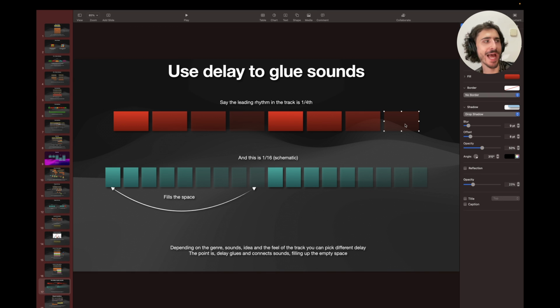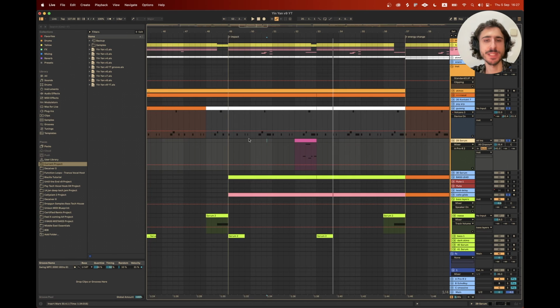I make a track with a short and plucky sound, and the space in between the melody notes may feel like it's a bit too empty, right? So with the delay, we can glue everything. Depending on the groove of the track, you can pick different delay timing. So the point is, delay glues and connects sounds, filling up the empty space, right?